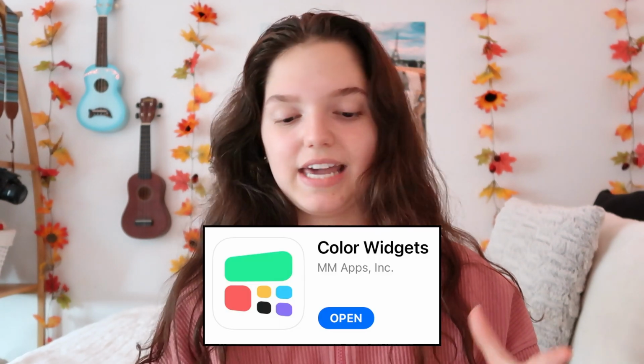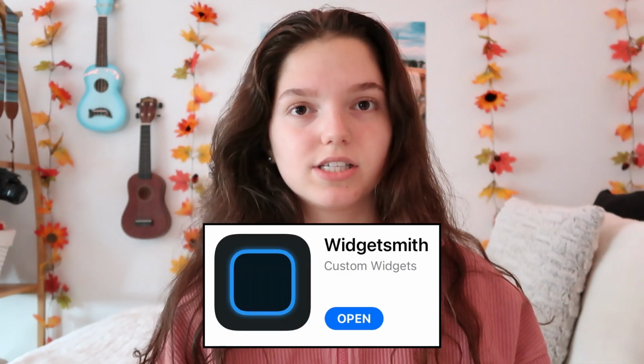Also, I don't want to forget to mention that this video is going to be more so just a what's on my iPhone with the iOS 14 features. I'm not really going to be showing you guys how I did all this customization with the apps that I use, such as Color Widgets, Widgetsmith, stuff like that, because there are many videos on that and I don't want to make this video too long. So if you guys do want to know how I made all these widgets appear on my screen and everything like that, there are many videos that you can watch that will show you how to do that.